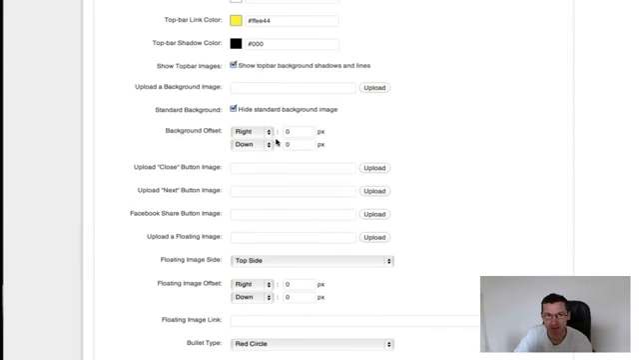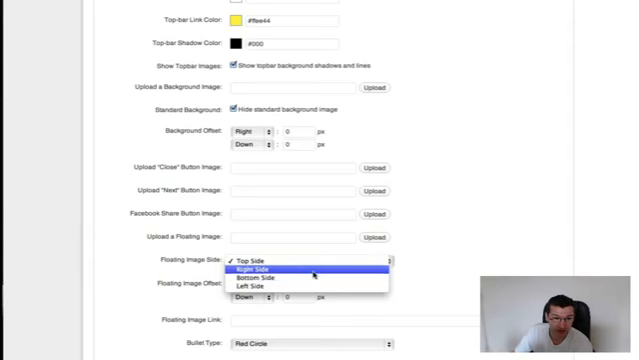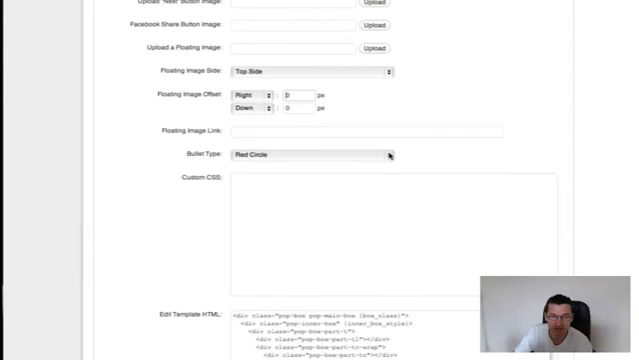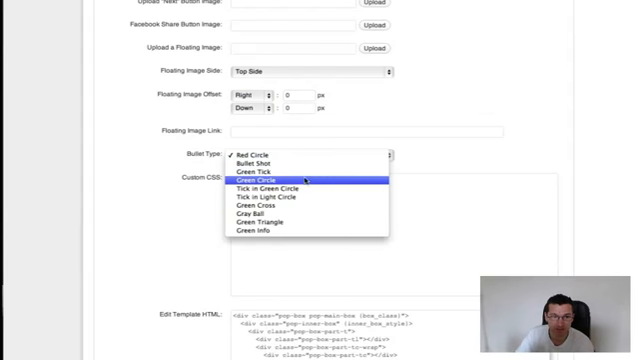You can offset it, so push it to the left, to the right, up or down. Upload your own close button, your own next button, your own Facebook share button. You can even upload a floating image, and you can hyperlink that image so it's clickable, so you could have a floating advert. And you can choose where you want that image, top, left, right, wherever, and you can float it to the left or right using these buttons. If you're using one of the bullet form templates, you can choose the type of bullet that you want to use on your template.